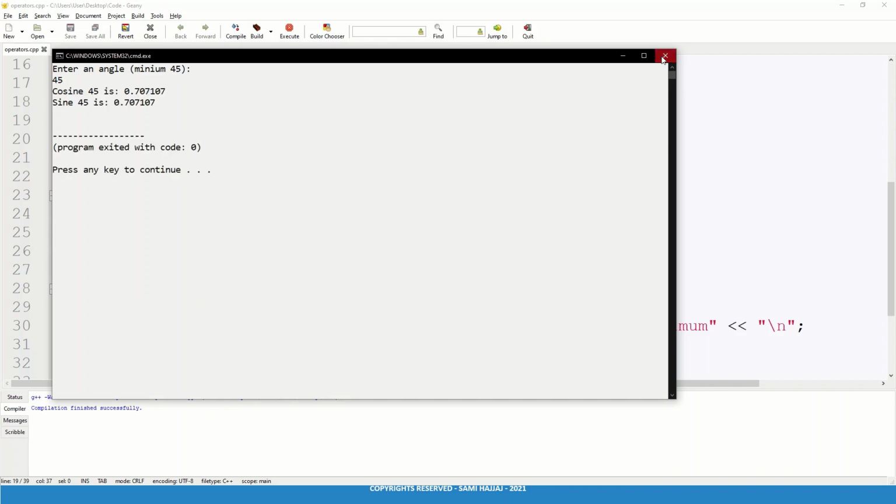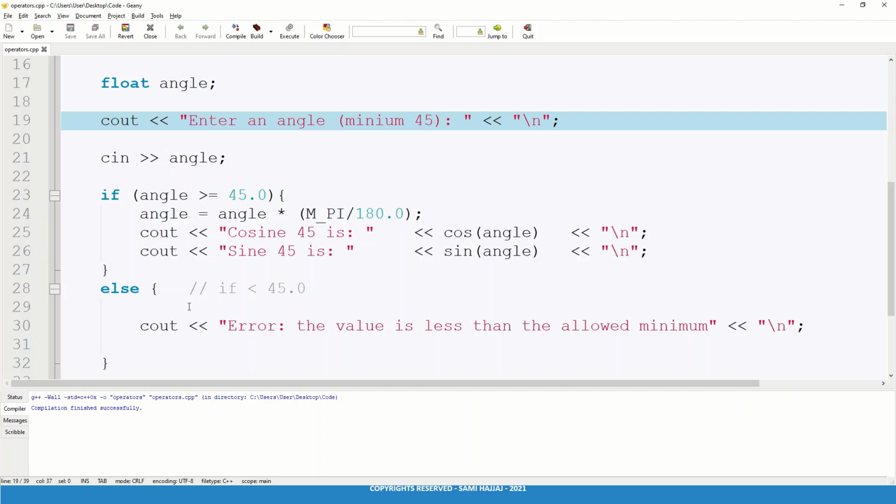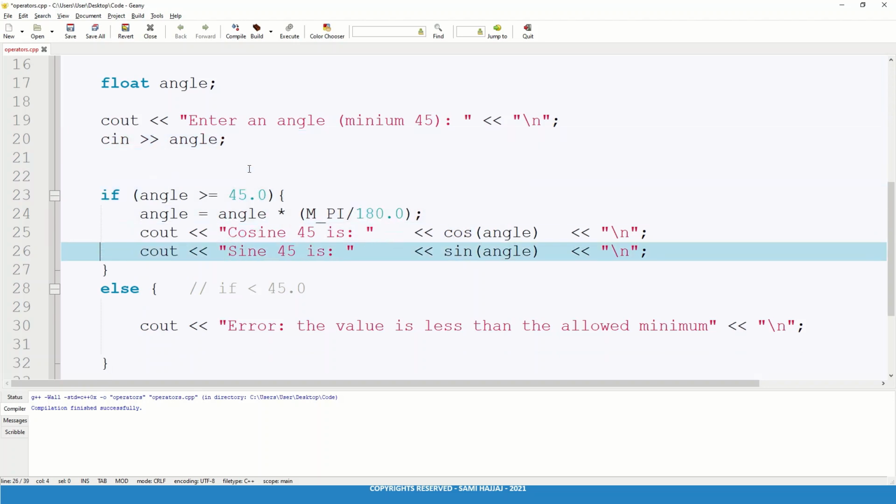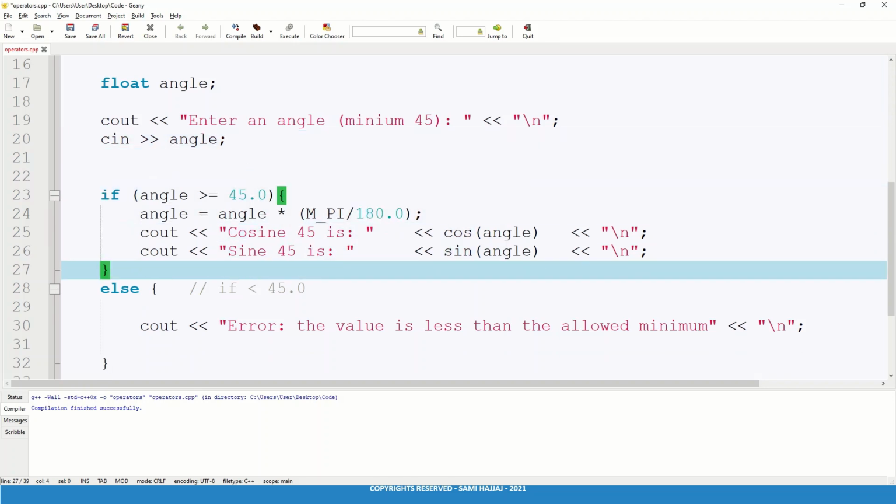Is that clear? So this is how we can actually write a program where the output depends on the user input. Okay, so now let's actually, what's next?